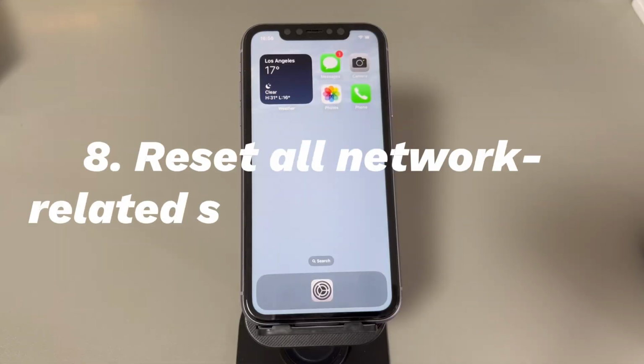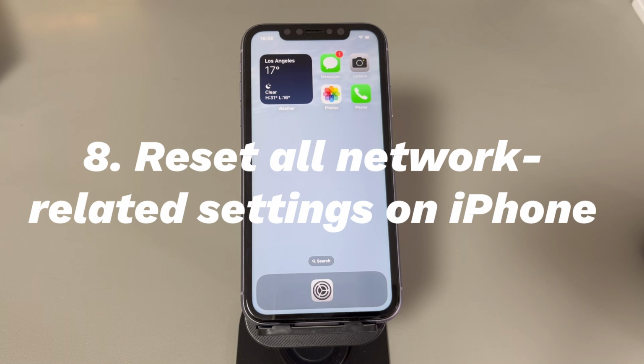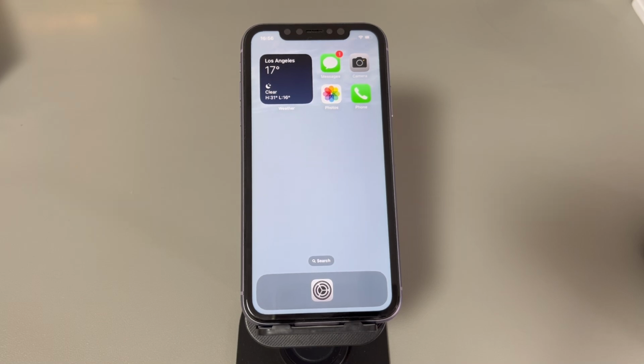Reset all network-related settings on iPhone. This should be one of the final steps to try when troubleshooting a cellular data connection issue. After resetting iPhone's network settings, all saved networks will be disconnected and connection history will be cleared. This includes Wi-Fi networks, Bluetooth connections, cellular settings, VPN configuration, etc. Here's how to fix iPhone cellular data that's not working.